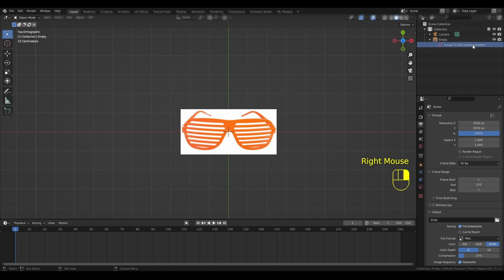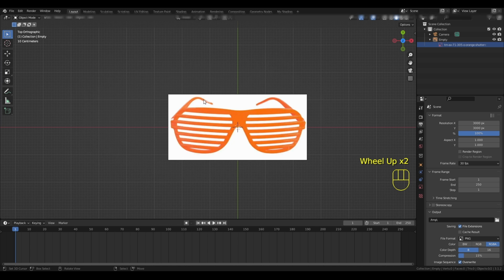I can't remember how to lock the image, so I'm not drawing over it. I'm not going to make it a full set of these glasses. It's just going to be the front part only. And we will get stuck into that.